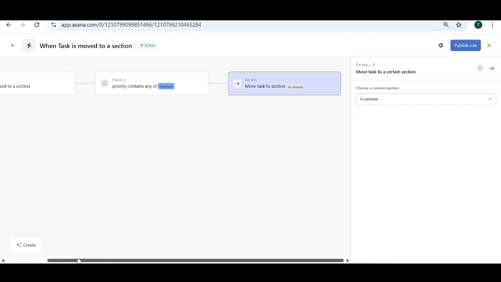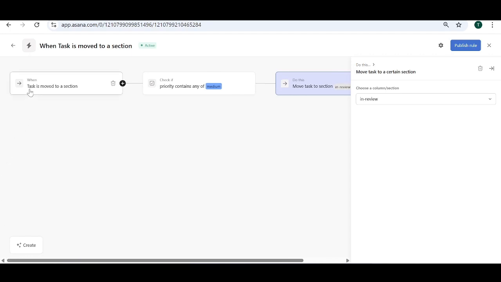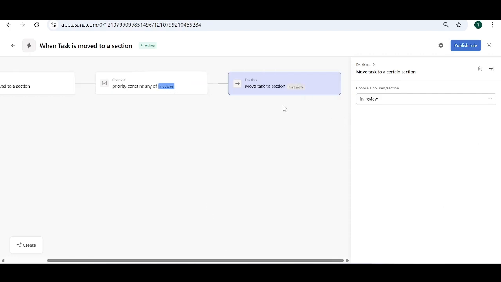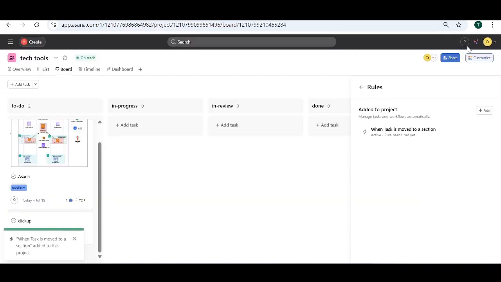So what is our automation now? The automation is: when a task is moved to a section, check if this task priority is medium. If the task priority is medium, then move that task to the section called review. So let's see what I mean.